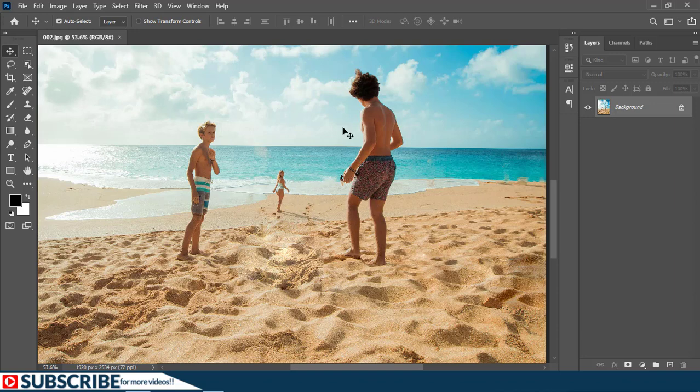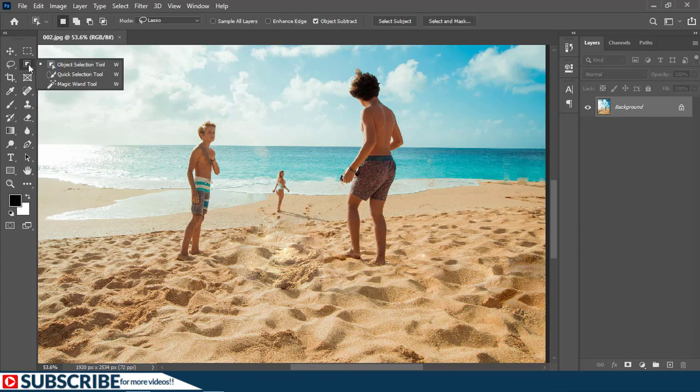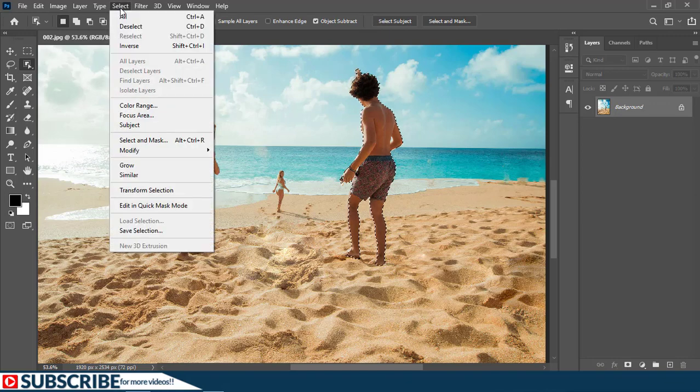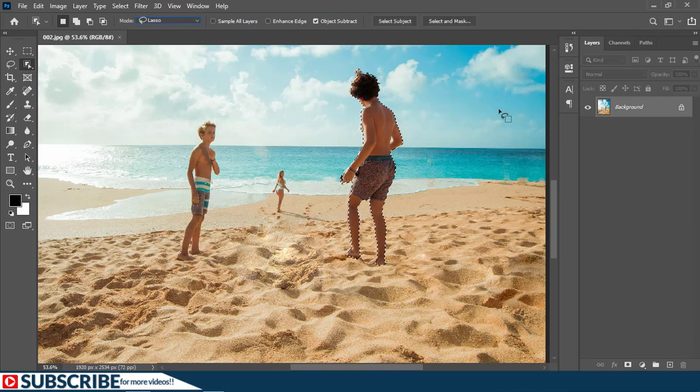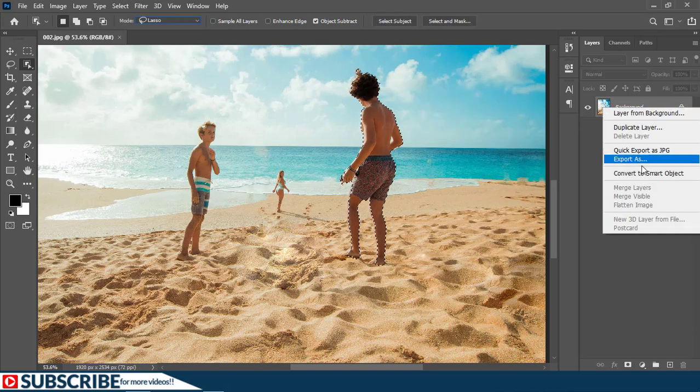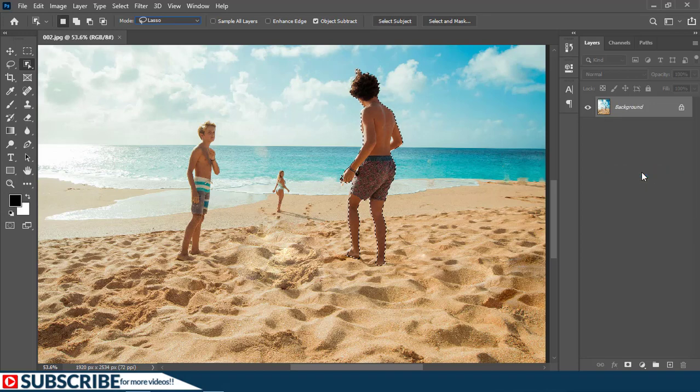So the first thing I'm going to do is to create a selection around the first object here. I'll switch to the object selection tool, and on the options bar I change the mode from rectangle to lasso. Then I'll just create a selection around him like so. Once the selection has been established, I'll modify it. I'll increase the feather radius up to 3 and just confirm it like so. Then I'll right click on this layer and convert it into a smart object.